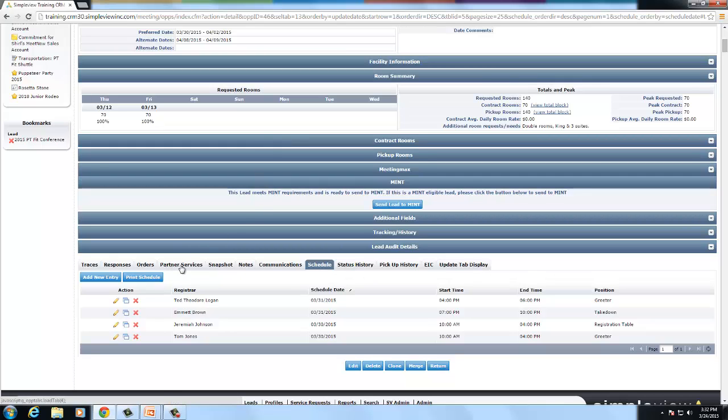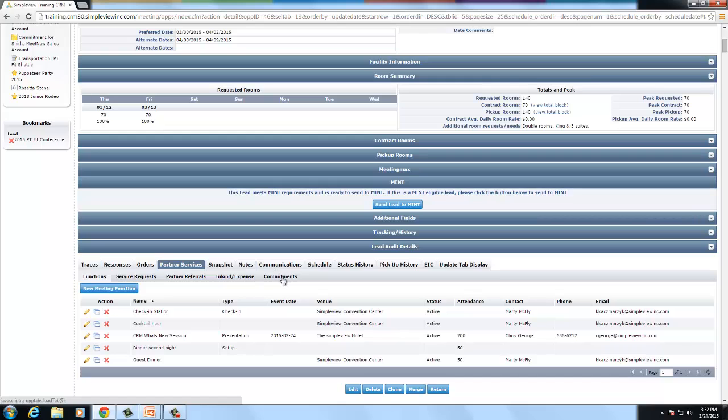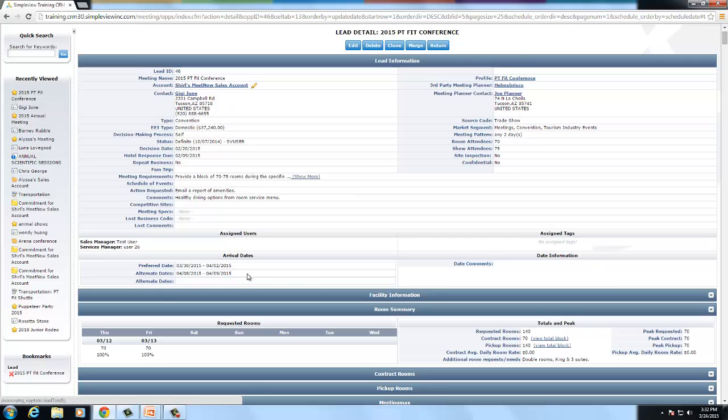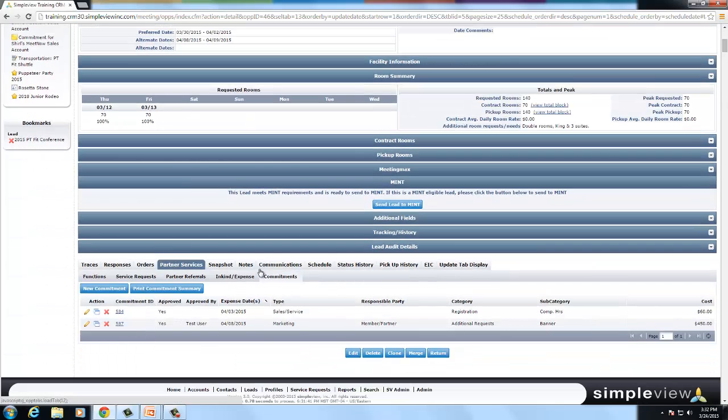Okay, so now we're going to pop back over to the partner services, and now we're going to be looking at commitments. So let's say in our PT Fit conference, this is a pretty big deal. We're really going to be pulling our weight to help the meeting planner make the decision to have this event here. So commitments are really those incentives that you'll be offering to the client as a method of earning their business. This can be anything from transportation to rebates, meals, maybe you're helping to print things for on-site. So there's a few different things you can set up here.